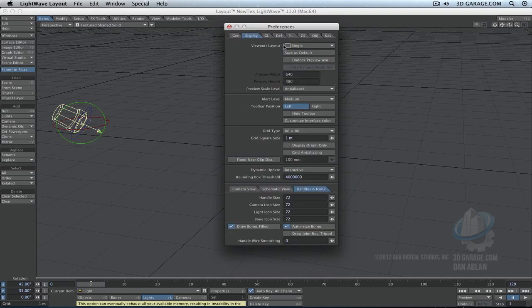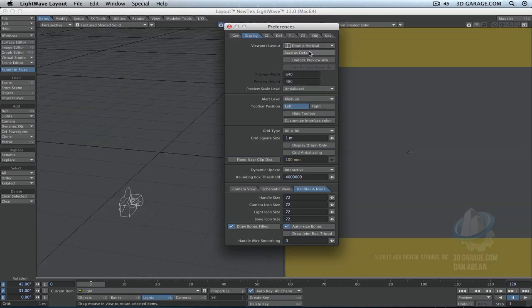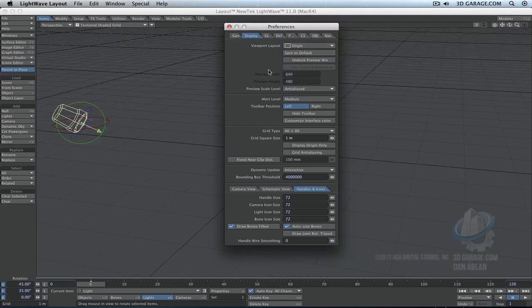Display options. Viewport layouts. In one of the videos I talk about how the different views can look like Modeler or anything else as you want. Set as default, for instance. If you want that as a default, you click on the button. So when you load back up, that will be your default. And you can unlock preview window, use the camera resolution for the preview window as well.